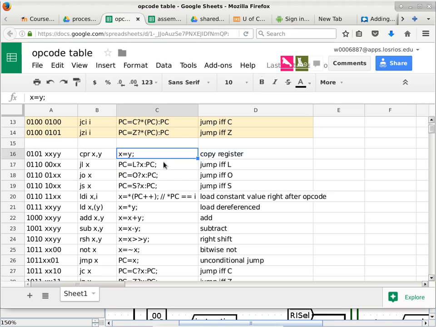Okay, very good. Since we count from 0, 00 is register A, so 11 is register D. Yep, okay. So this is specified register D. And what about this one? Register B. Okay, so we have a CPR DB, which in C code is D equals B. So we are copying register B to register D. Is that okay?